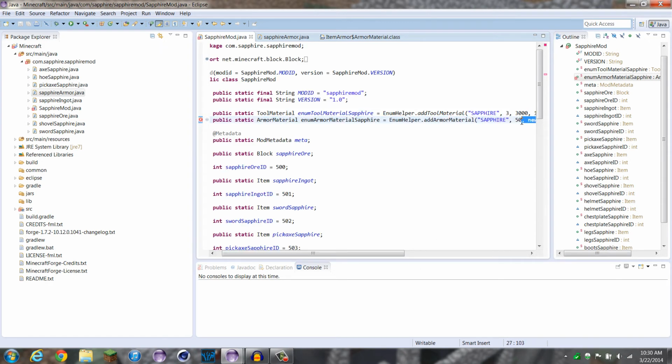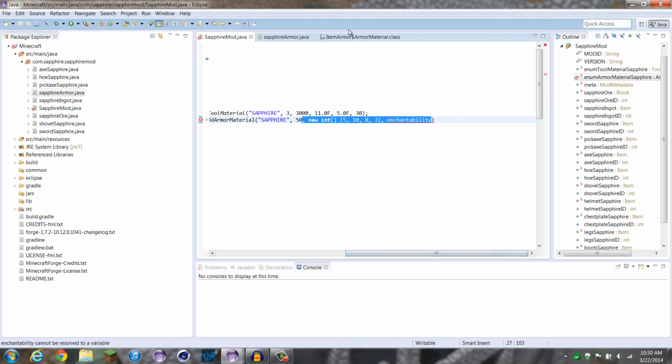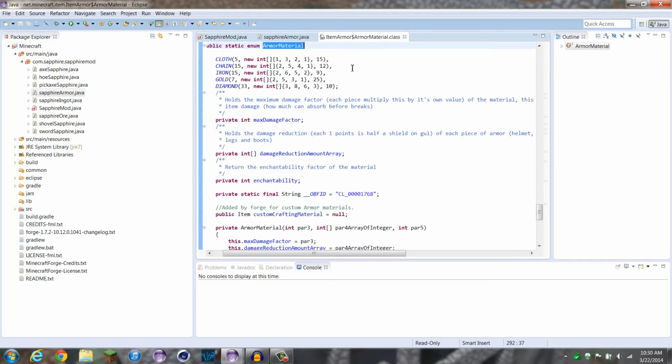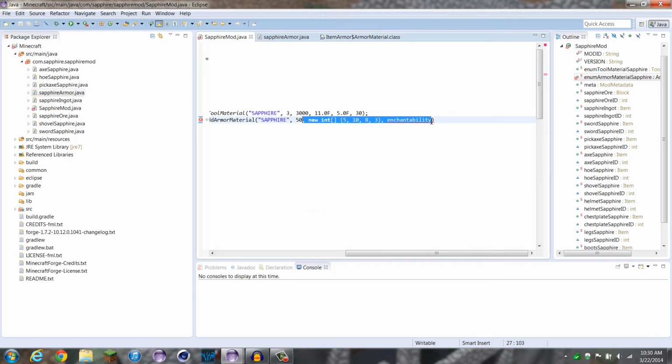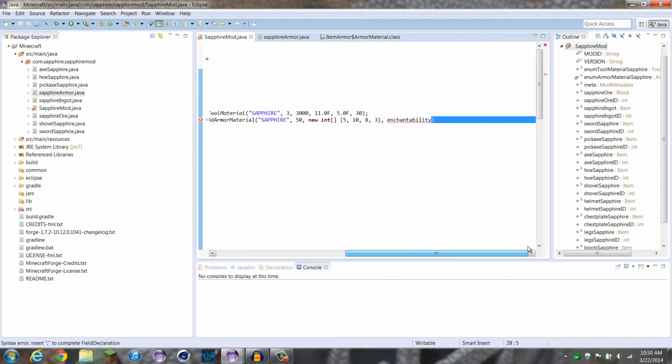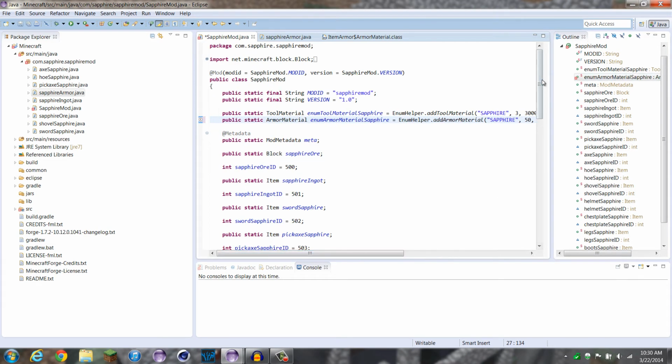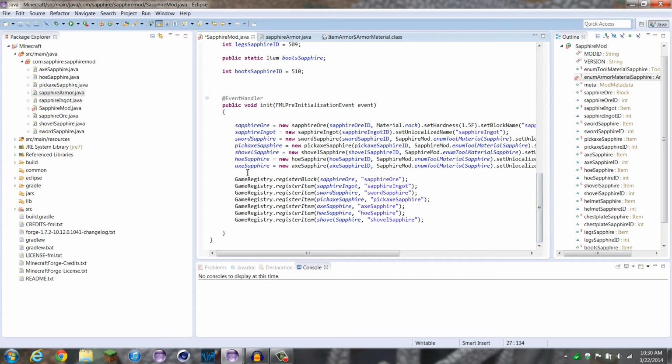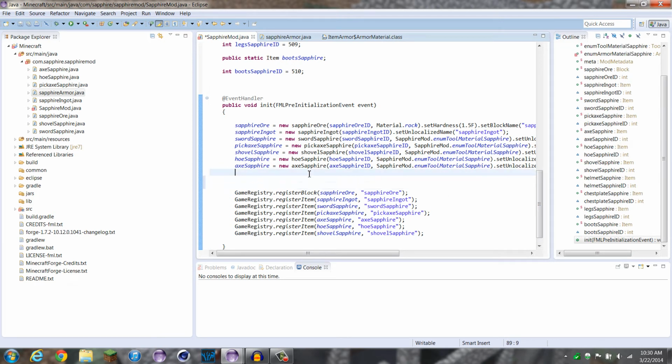The last thing we have is Enchantability. This is just like the Enchantability of the last thing. I think the numbers are just higher. Yeah, gold is still the best. Obviously, higher number. Let's change this to 30 as well, just like the last one. And there's our semicolon. Alright, and we're gonna go down here, and we're gonna register these items.